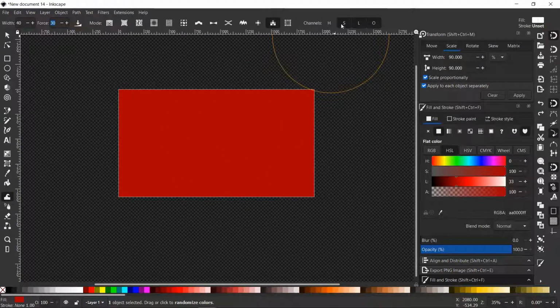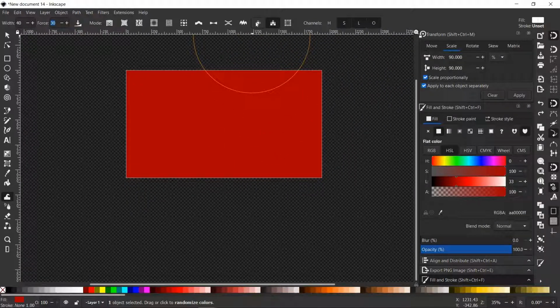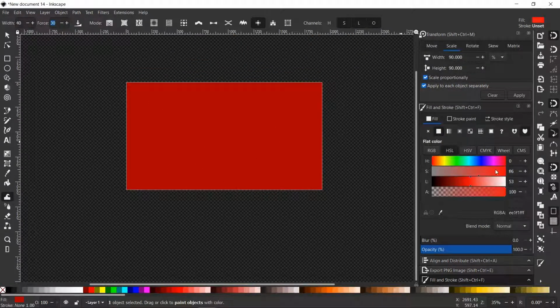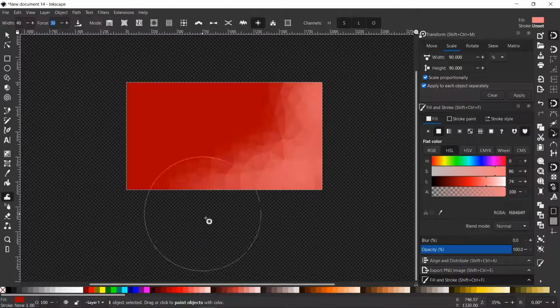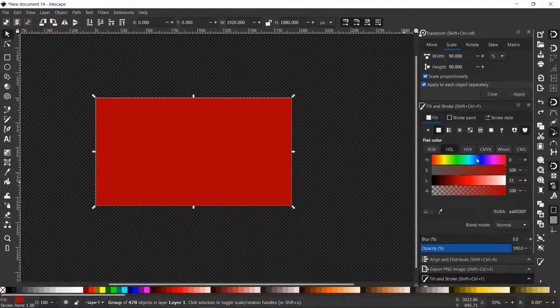You can control whether you want to change the hue, saturation, lightness, opacity, which is not working for now. Maybe I'm missing something, I don't know. So I use this to change the color. As you can see, when I choose this, I am unable to change the color of this object, because I'm changing the color of the brush that I'm going to use to paint this object.